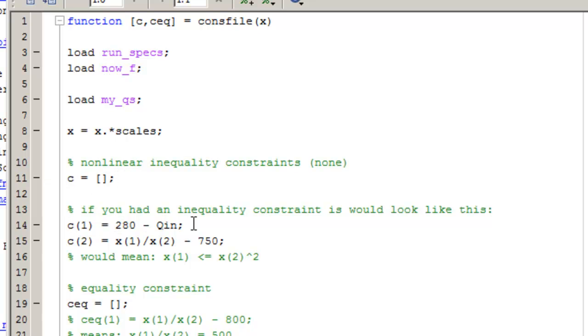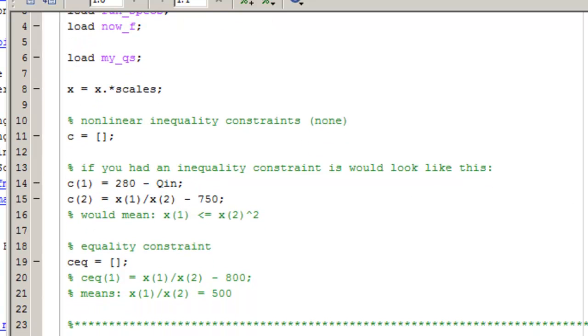C1 is defined as 280 minus Q in. Now remember what we called the inequality constraint, the form that it's in. What this is, Q in is greater than or equal to 280, and C2 is 750 is greater than or equal to x1 over x2. Remember, that's the negative null form. We don't have any equality constraints. So these are just random constraints that I chose just so I can see a point.